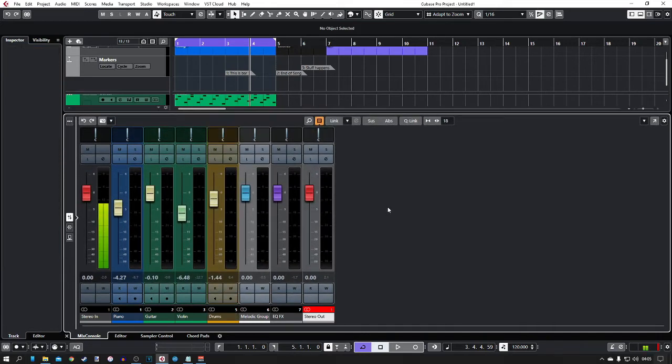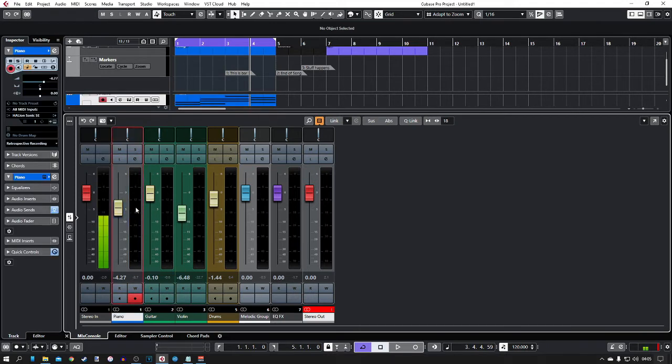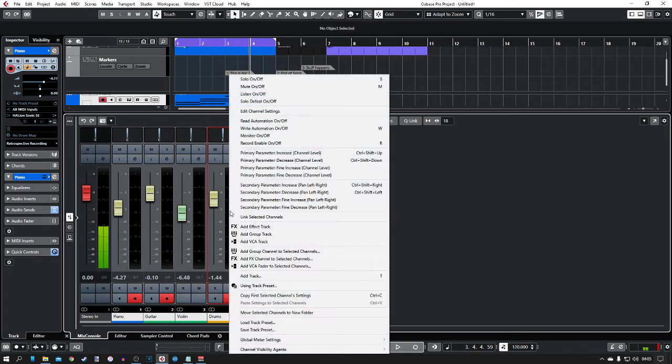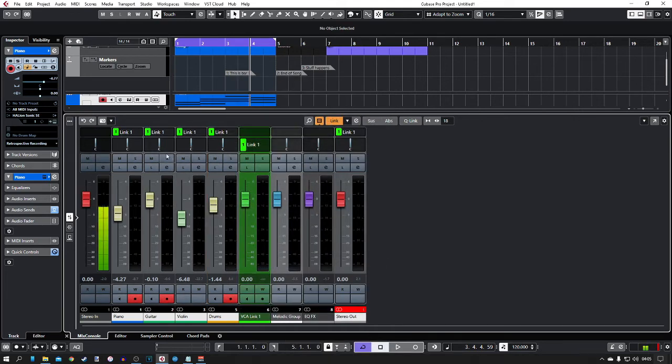Okay, so what I'm going to do is hold down Control on my keyboard, and I'm just going to select these four instruments. And then I'm going to right click on one of them and click Add VCA Fader to Selected Channels. And that will then create this little colourful link called a VCA link.